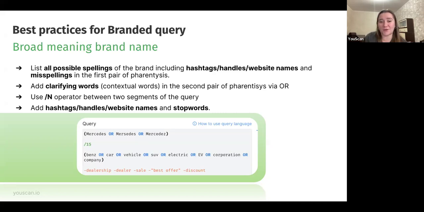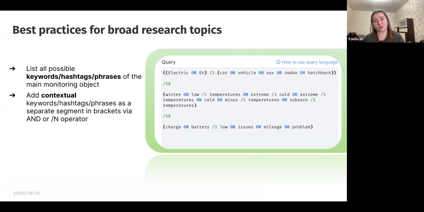And the third best practice that we can, yeah?